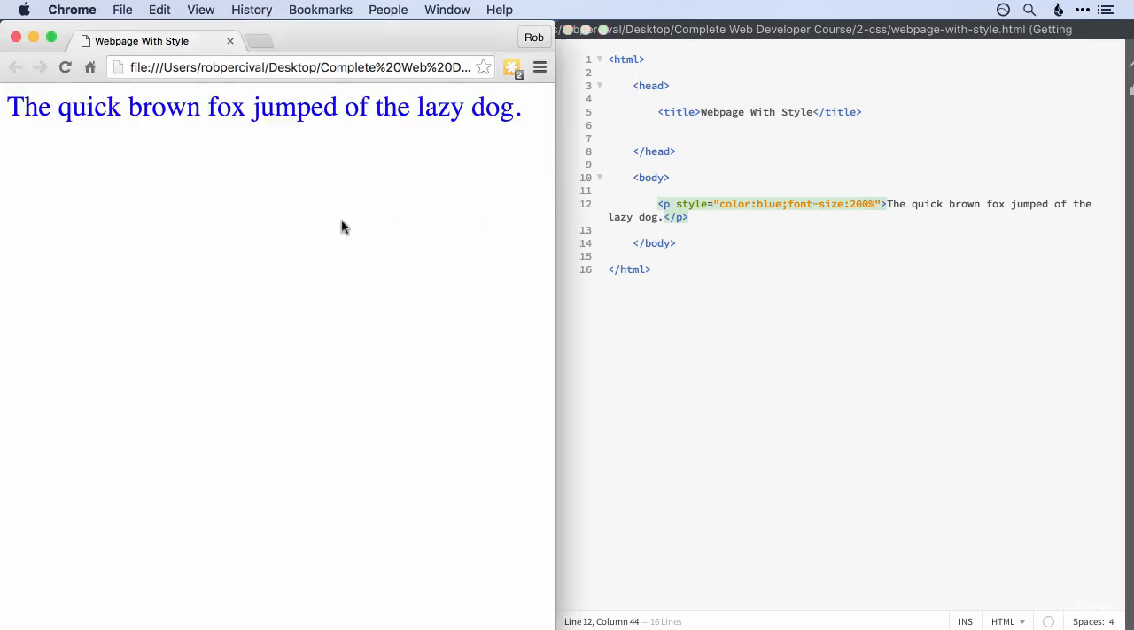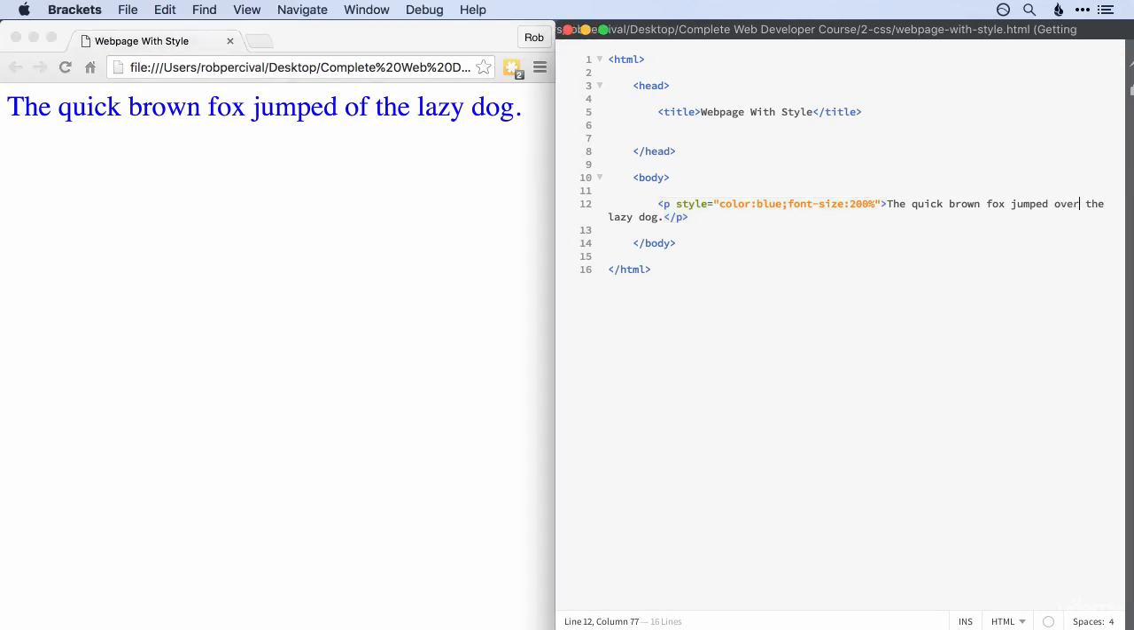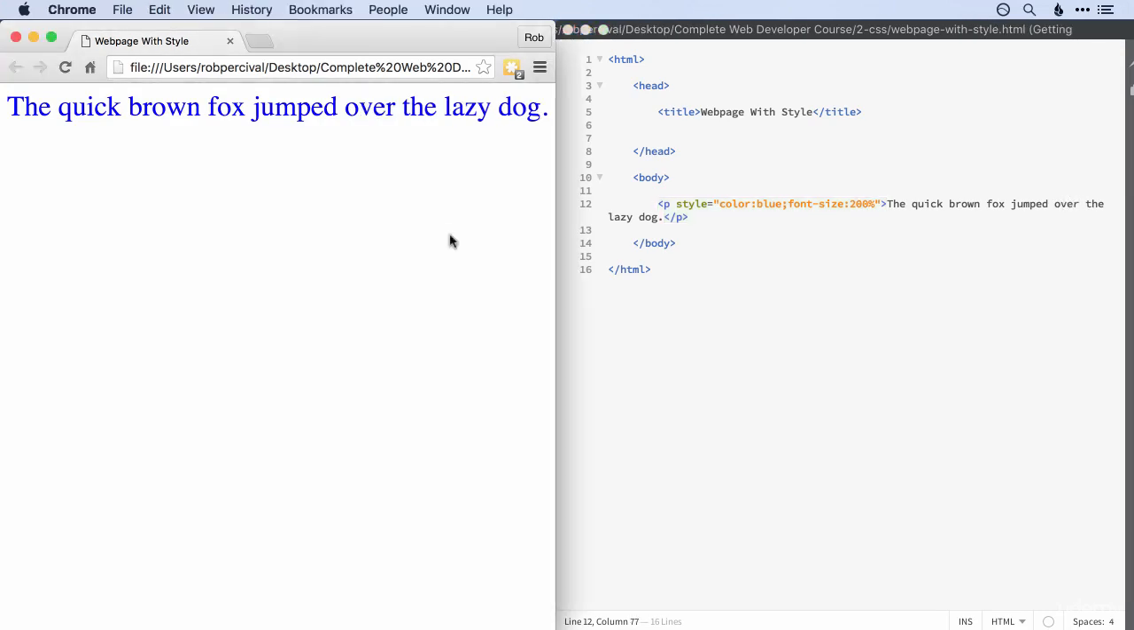Let's have a look. There we go. I've just realized I've got "of the lazy dog" there. Let's make it "over". Brilliant. So that's really all there is to inline CSS in terms of how it works. I'm going to give you a very quick challenge here. Can you create an H1 header tag with the content CSS is cool, and then make it green and half the size it used to be? So an H1 tag with the content CSS is cool, but then green and half the size it would otherwise have been. Go for it.